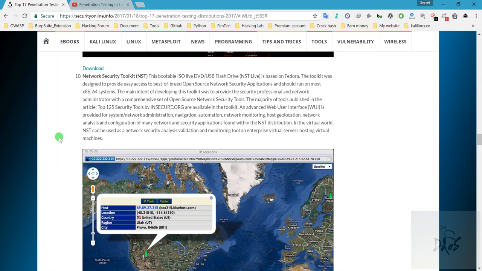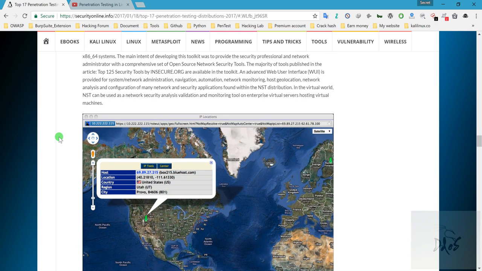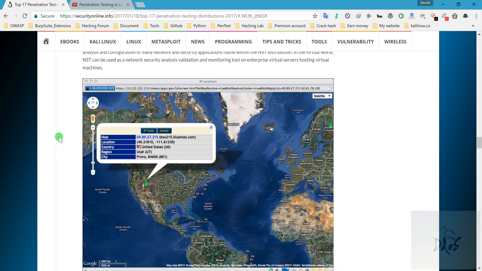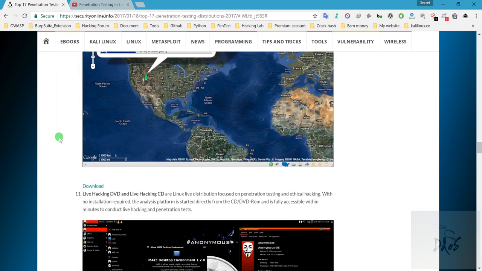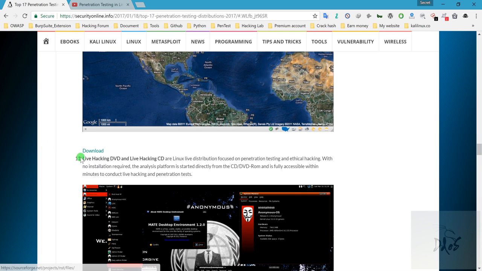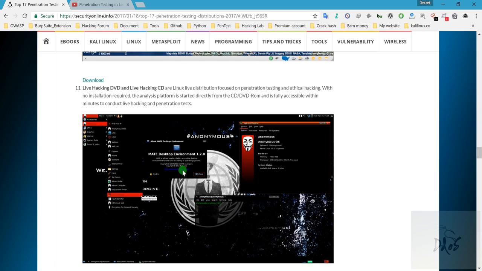An advanced web user interface, WUI, is provided for system and network administration, navigation, automation, network monitoring, host geolocation, network analysis and configuration of many network and security applications found within the NST distribution. In the virtual world, NST can be used as a network security analysis, validation and monitoring tool on enterprise virtual servers hosting virtual machines.